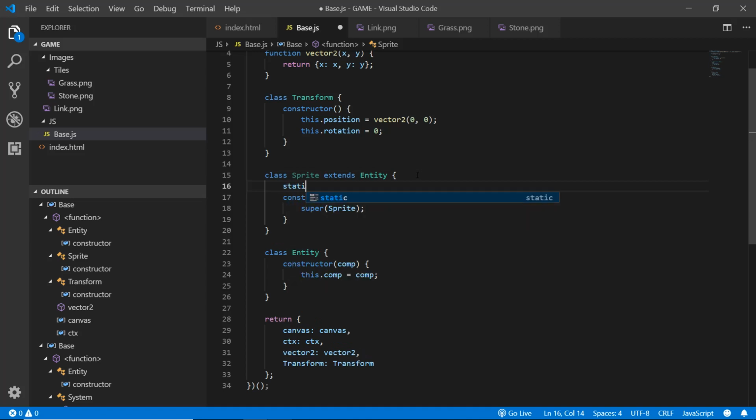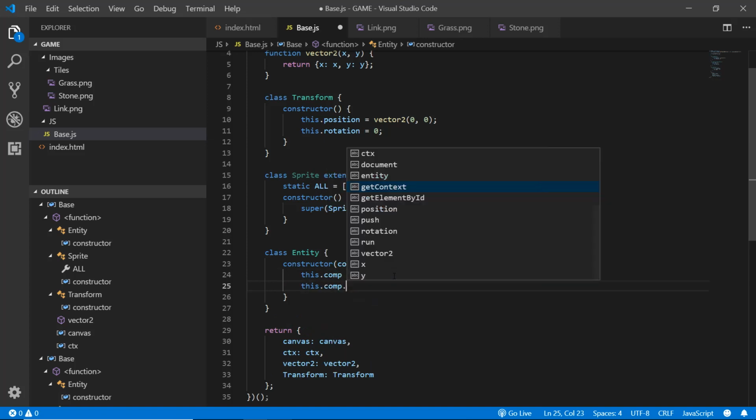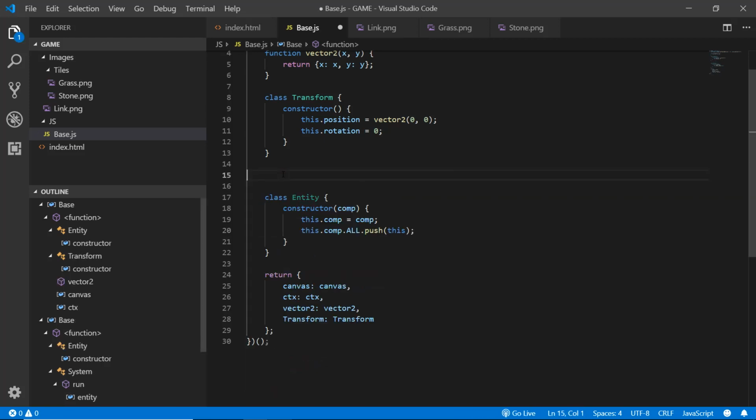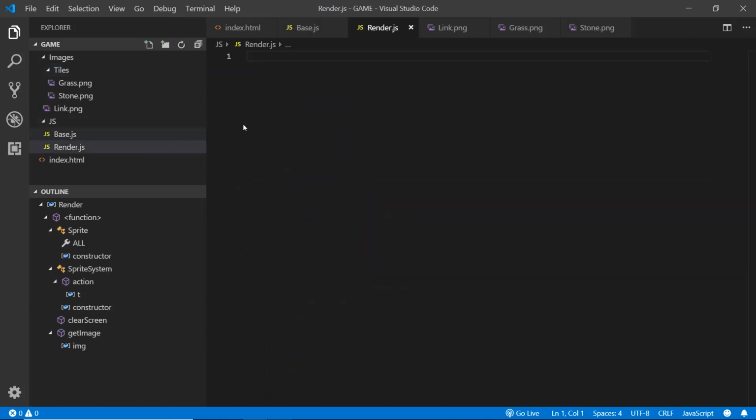And because you want to create a static variable called ALL in all caps and make it a list, this will ensure that when you pass this Sprite in, this comp is going to equal that Sprite. Then we're going to say Sprite.comp.static.ALL.push, pushing this component into that list. So now the list will contain every single entity of Sprite, which is exactly what we want. Let's go ahead and split it up. Let's actually put that in a render.js.